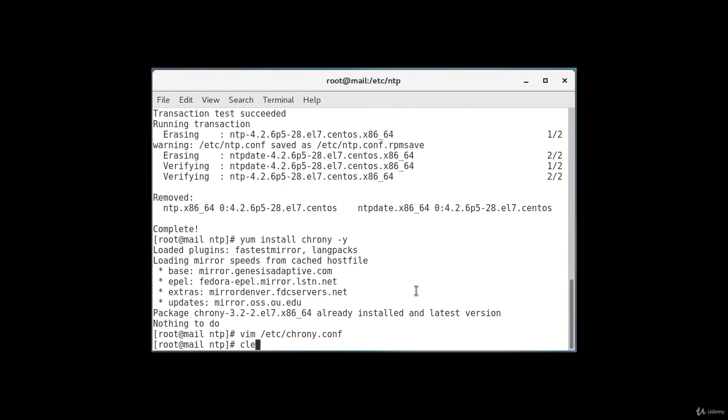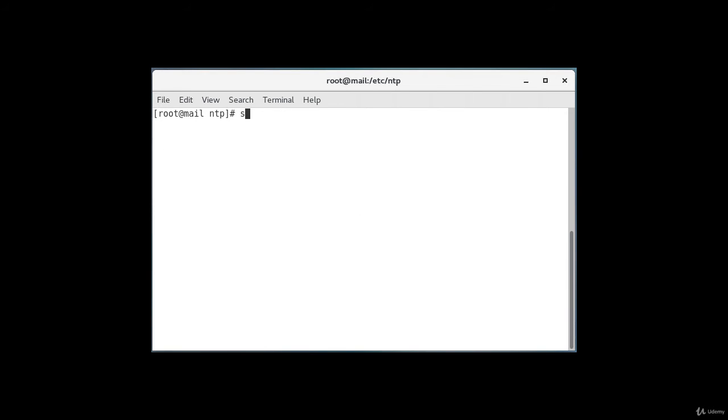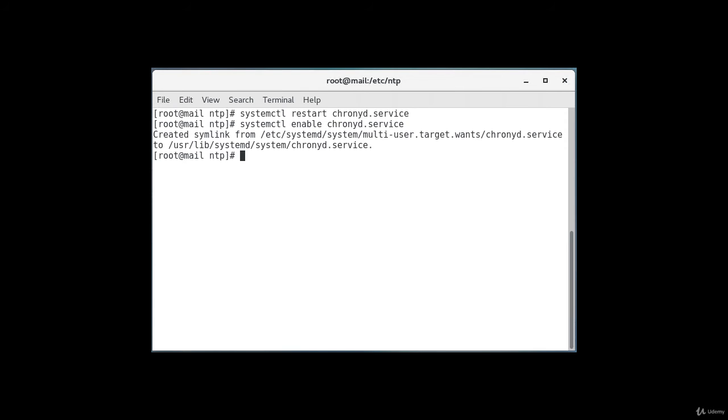And once that part is done, then just like any other service, we have to restart it. So systemctl start, or let's do a restart chronyd.service, and I also want to enable it so that way at boot time it'll start automatically. I don't have to manually go in and do it. Okay, that's created, and now we have just configured using chronyd.